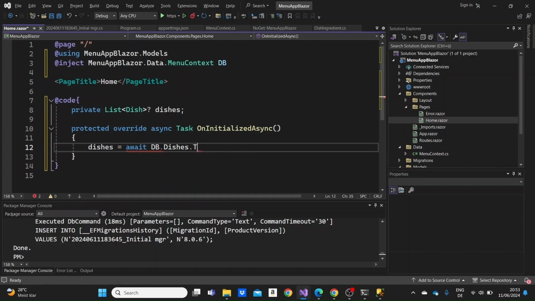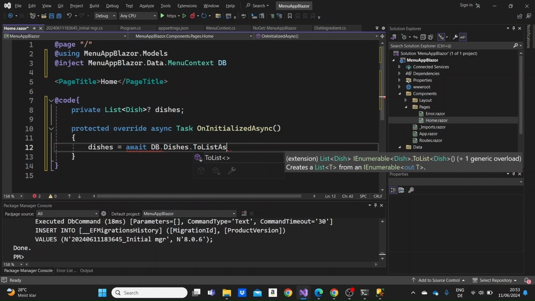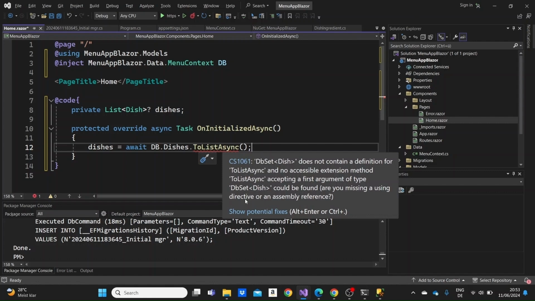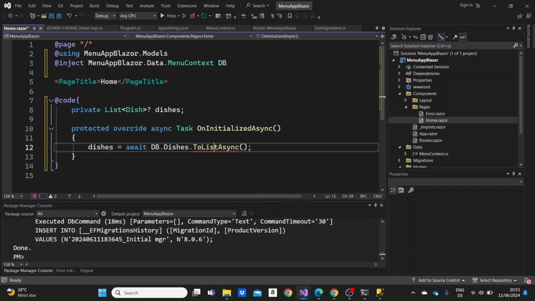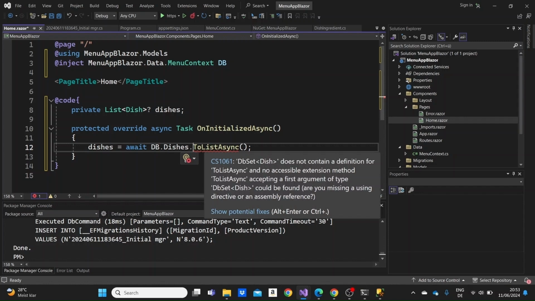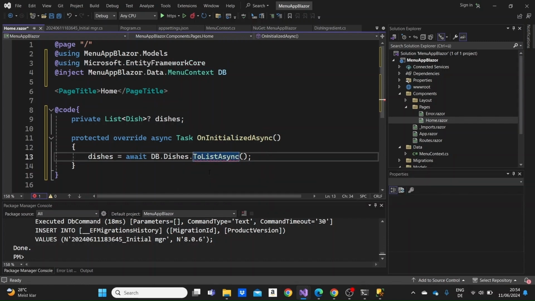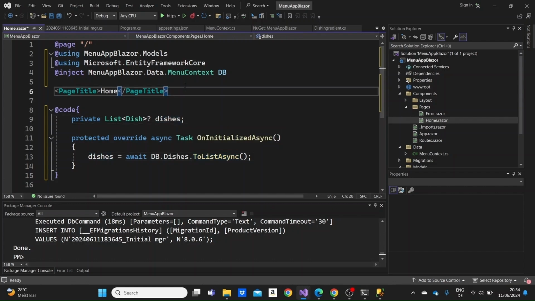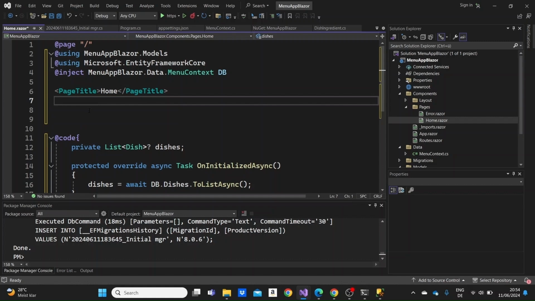And now we're going to use the ToListAsync method to get all of the data, basically to list all of the dishes from our database. We're going to need to import Entity Framework Core on top of the page, I guess, right now, to use this ToListAsync method. Okay, so until this point, we are getting all of these dishes from the database, storing them here, and now we're going to use them above. We're going to display them above.